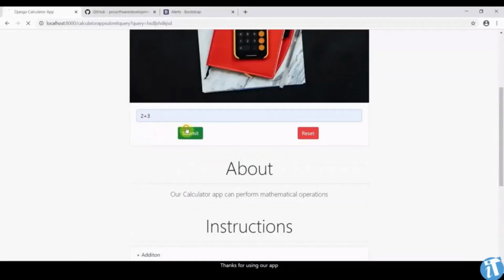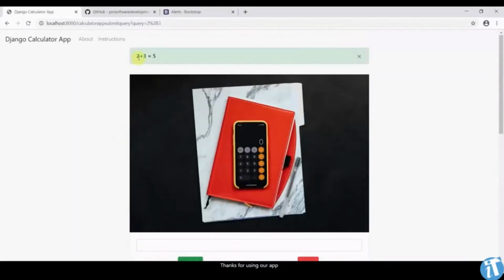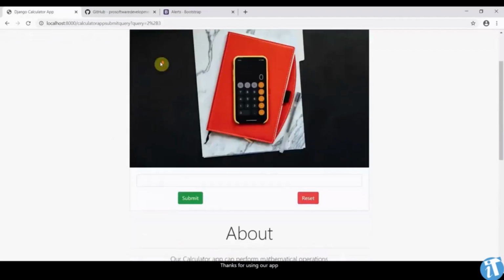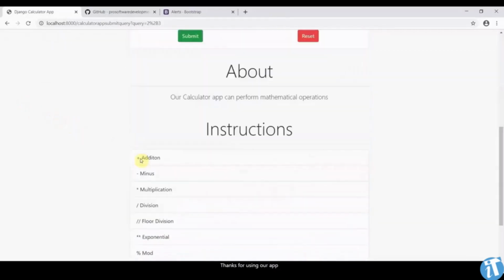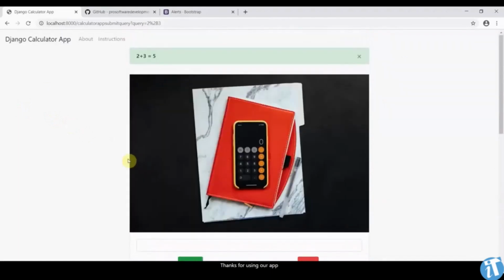So we can do 2 plus 3. Yes, here it says 2 plus 3 is equal to 5. So this is absolutely correct. Now this application looks pretty good. So you can try out the front end part. We'll also try the responsive nature of this app as well.